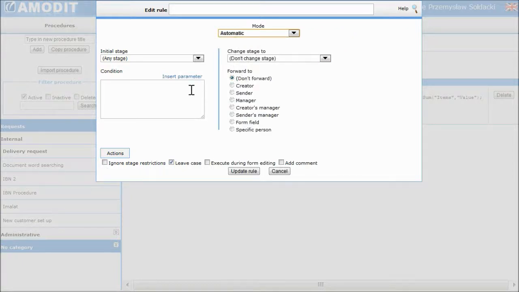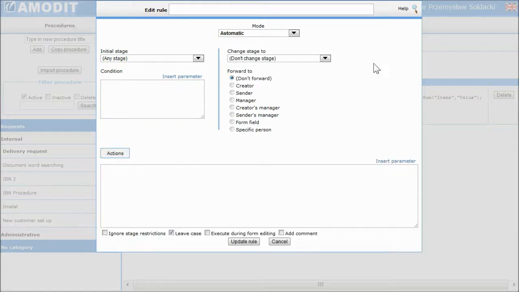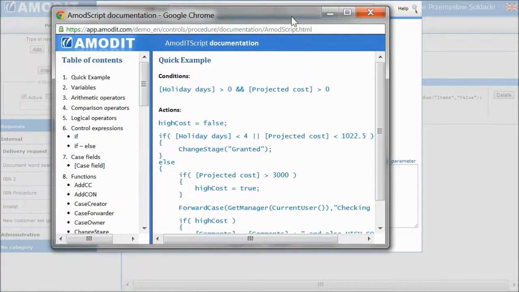Apart from condition, you can add some more actions using special scripting language based on C#. You have online reference, so you can check syntax or functions.